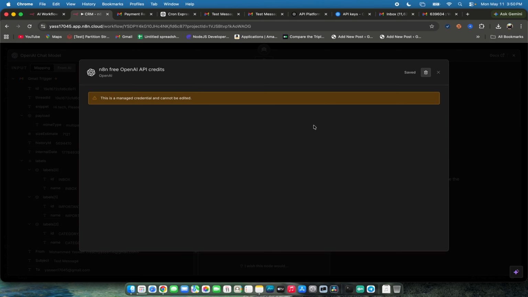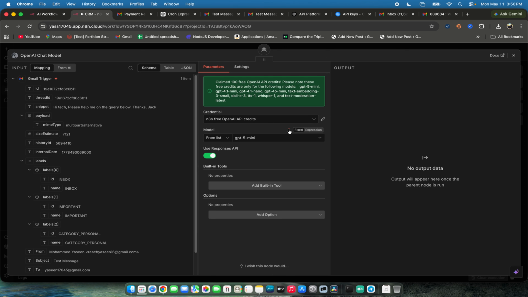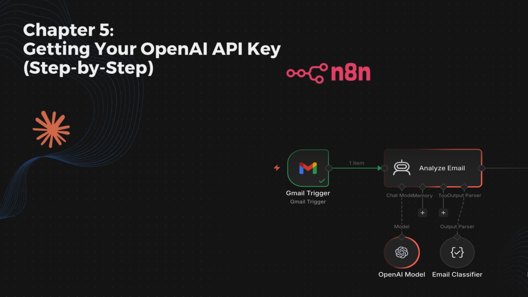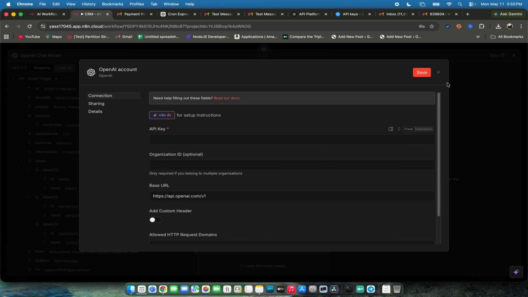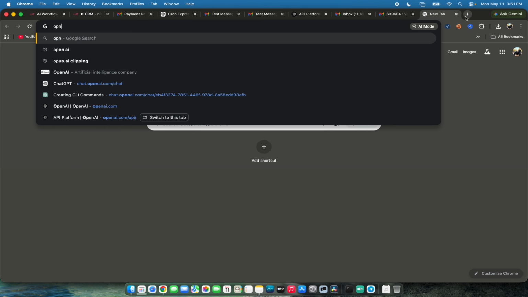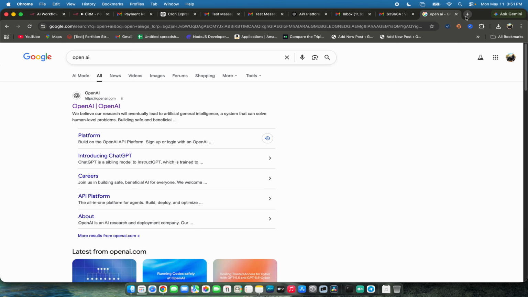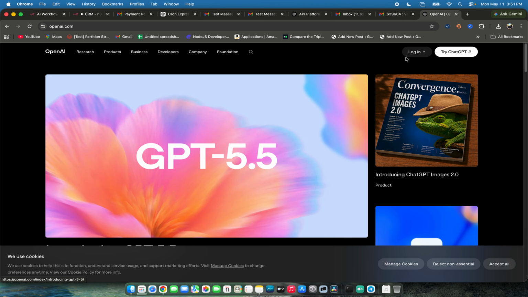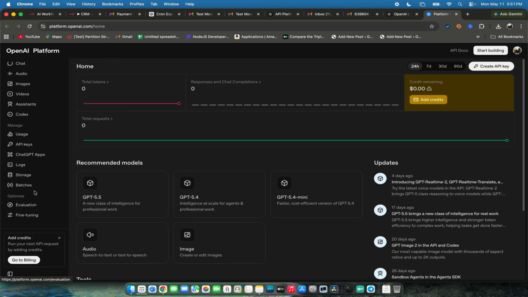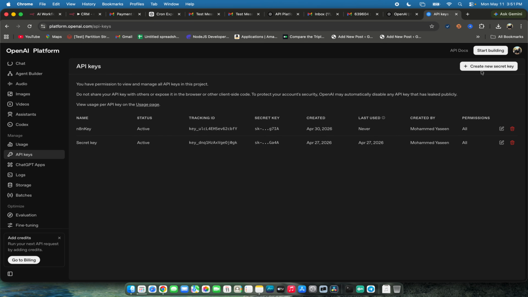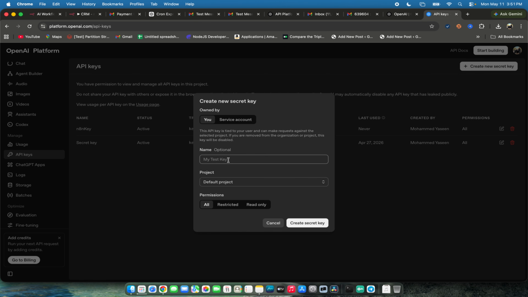Basically you just have to click on this. Okay, you have this OpenAI API, right? If you click on this new credentials, then go to OpenAI. Then if you have OpenAI, just go to the API platform. Then on the left side, you should see something called API key. Click on this, create new, then you can name your own key, n8n testing key. Then just create a secret key.